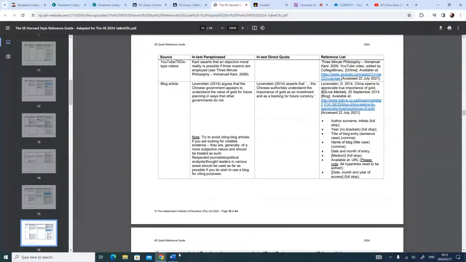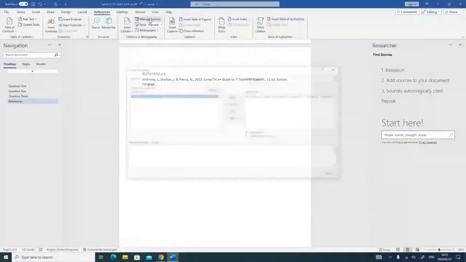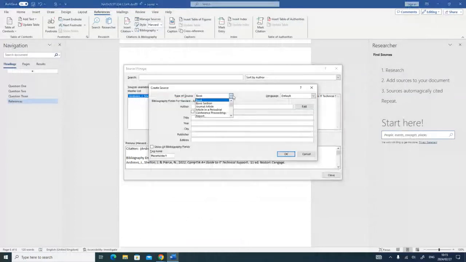So I go into my Word document and I need to capture the source now. So I go to the References tab and I click on Manage Sources and I'll say New. Now I'll click on the drop down and I'll scroll. I'm looking for YouTube video. They don't have YouTube video. The closest I can see to YouTube video would be a website or a document from the website. So I'm going to click on website.